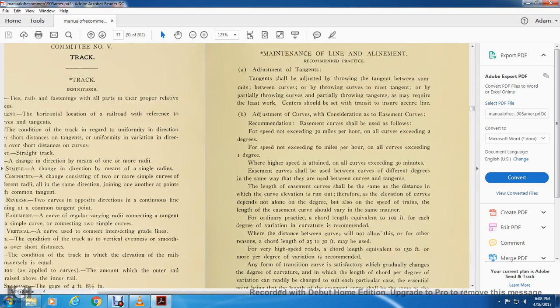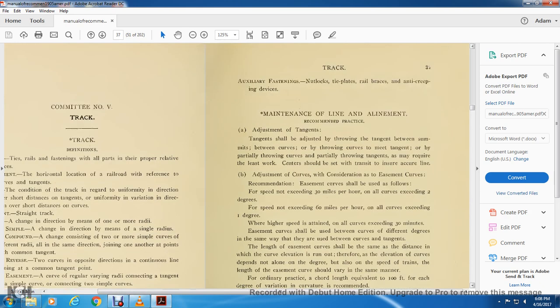Maintenance and alignment. Auxiliary fastenings: nut locks, tie plates, rail braces, anti-creeping devices. Maintenance and alignment: the adjustment of the tangent.